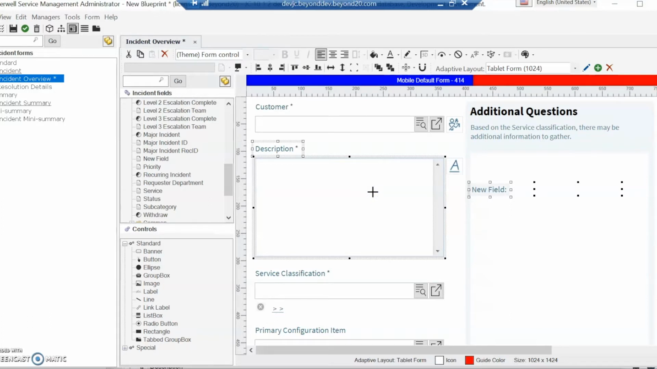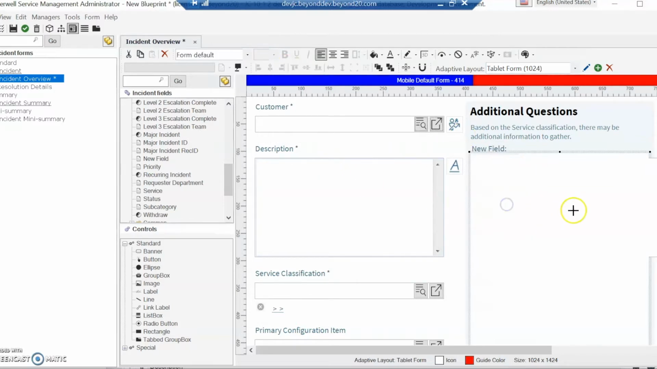And then if I do want to do some alignment, I can up here as well. So you can see I've selected this description field and the new field. Say I want it to be the same size. I can select that and we can see that this has now become the same size as this. And then maybe I want to align the tops. And so now we have aligned those tops.